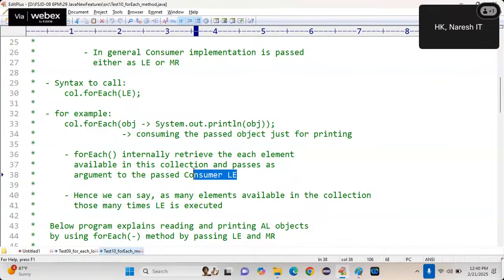Okay. Hence, we can say as many elements as are available in the collection, that many times the lambda expression is executed for each method. The forEach method you call only one time, it is executed only one time, but the lambda expression is executed repeatedly.